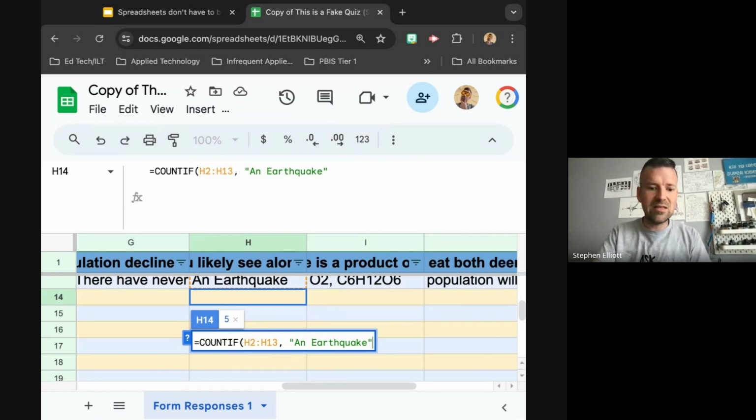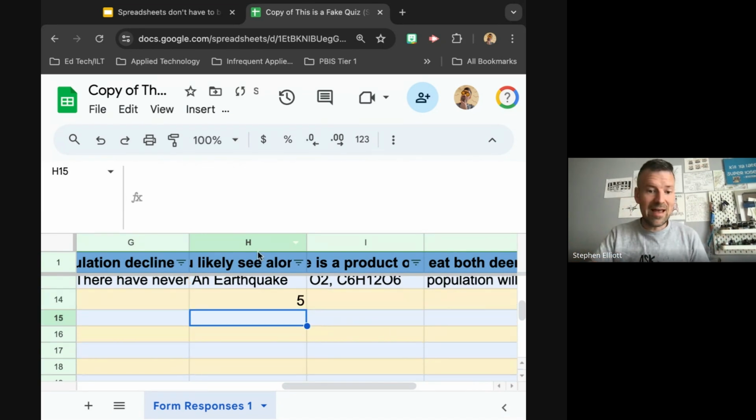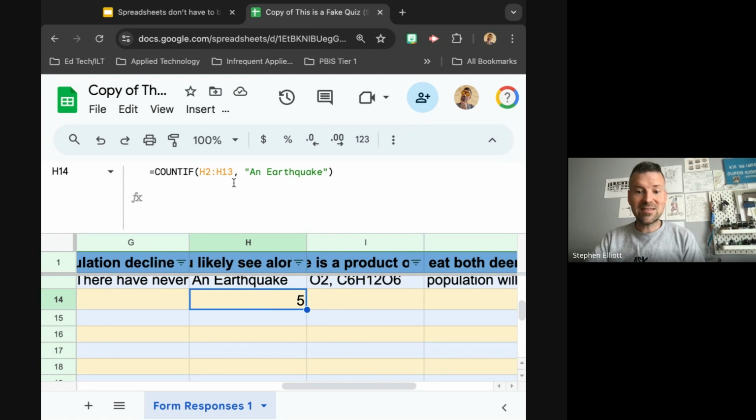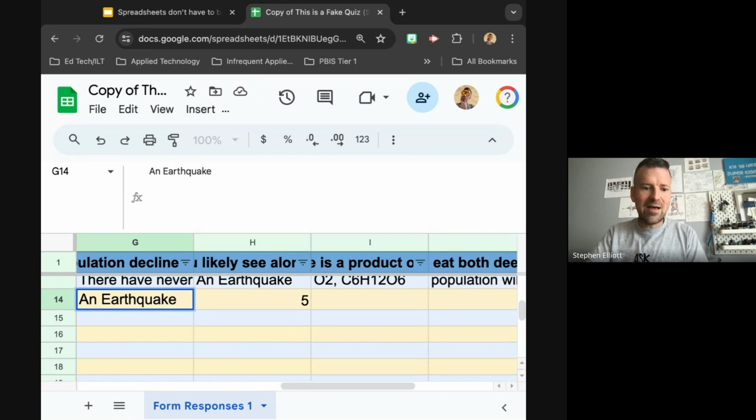But to complete this function, I have to close the parentheses. So it's very math adjacent, like I was saying before. When I press enter, I get the number 5. And when I click the box, it doesn't say the number 5 above. It says the formula that I put there. If I want to remind myself, I can put the title here on the side.